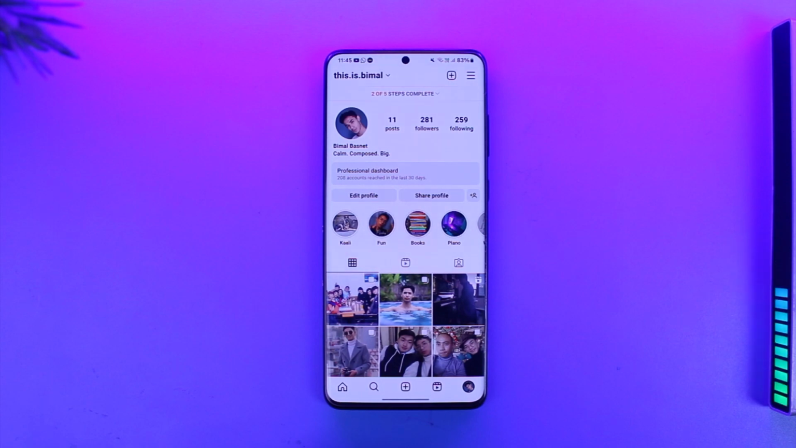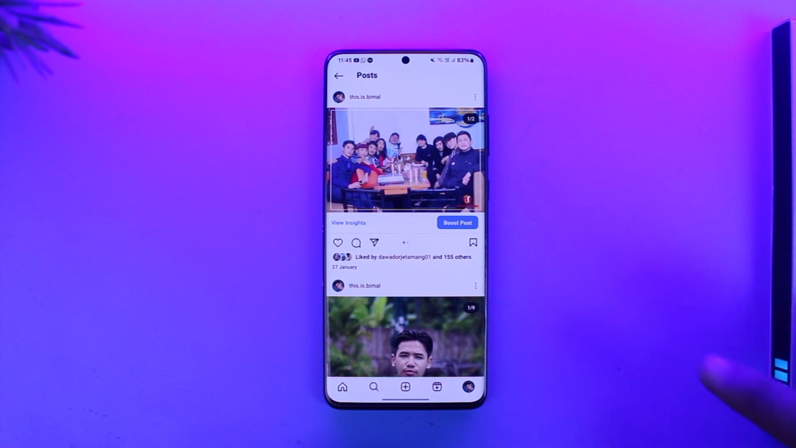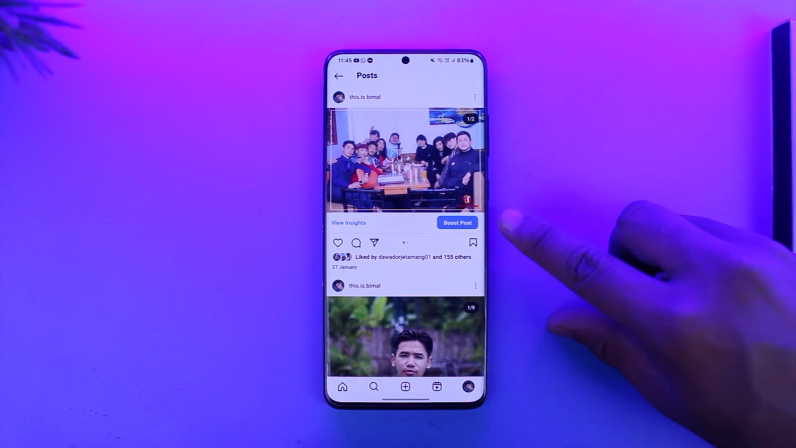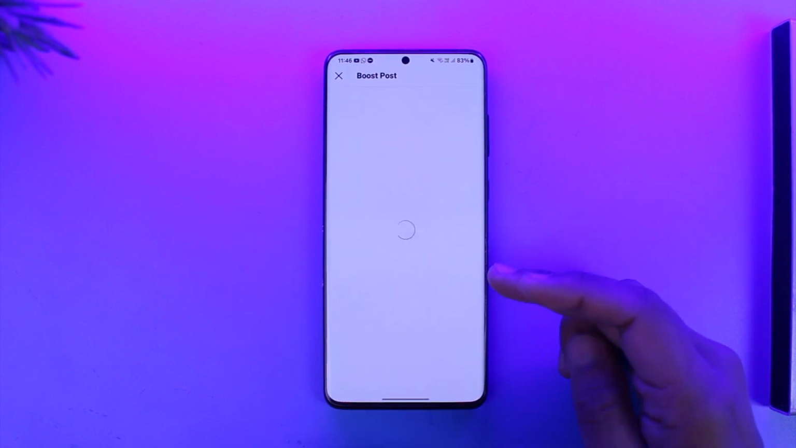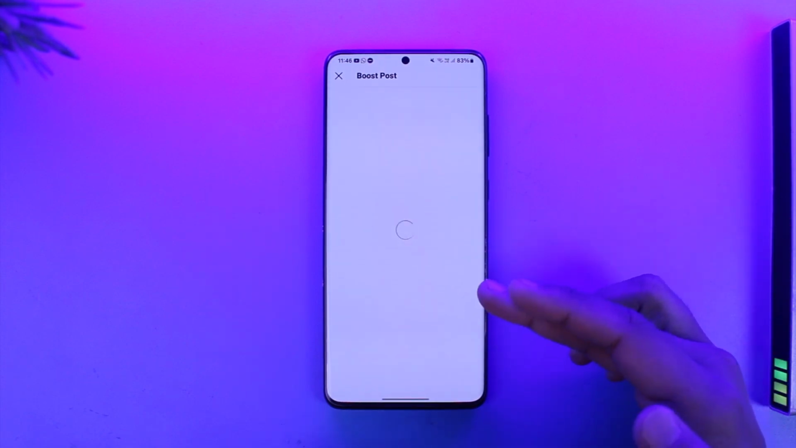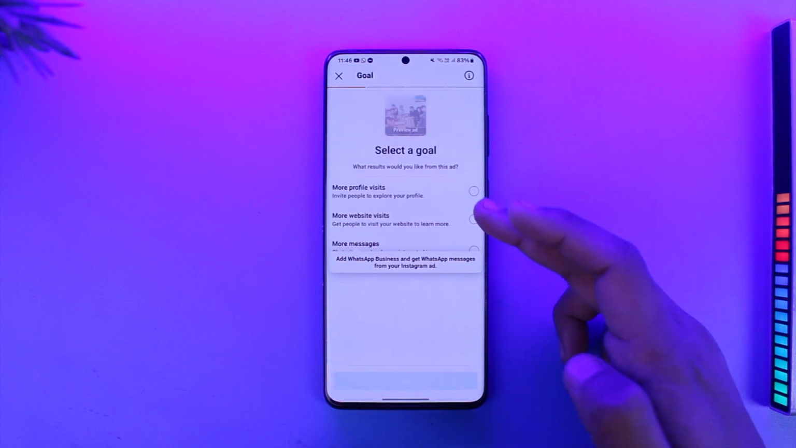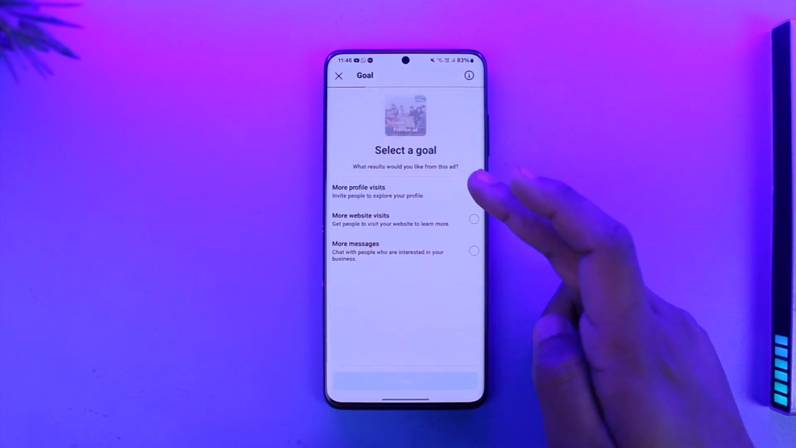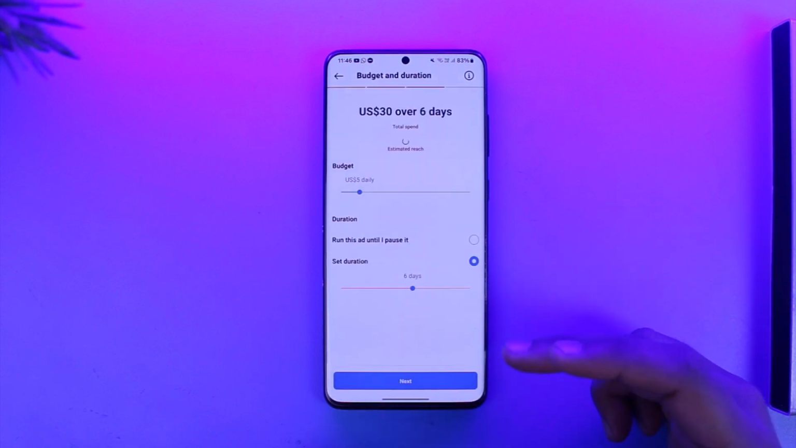Now after you do that, if there's any of the posts that you would like to make and sponsor, you can select that post and you'll find the boost post button there. So tap the boost post option there, and then all you have to do is just simply select your ad account and whatever else it is, select your target audience, select a budget, enter your payment details, and then also make sure to select your goal, and after that you'll have successfully made a sponsored ad on Instagram.